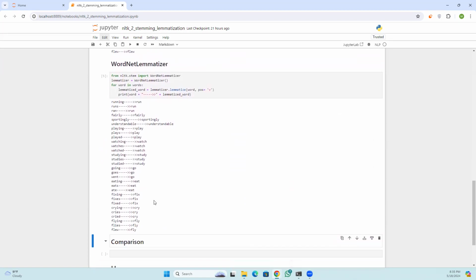Okay, now we can see flew became fly. That means it's the root form of the verb. Flew is the past tense, fly is the present tense. Flies is the singular form of the present tense, and it becomes fly. Flying, fly. Cried to cry, cries, cry. That means they are all root forms of the verbs taken from the dictionary, and they all have meanings.